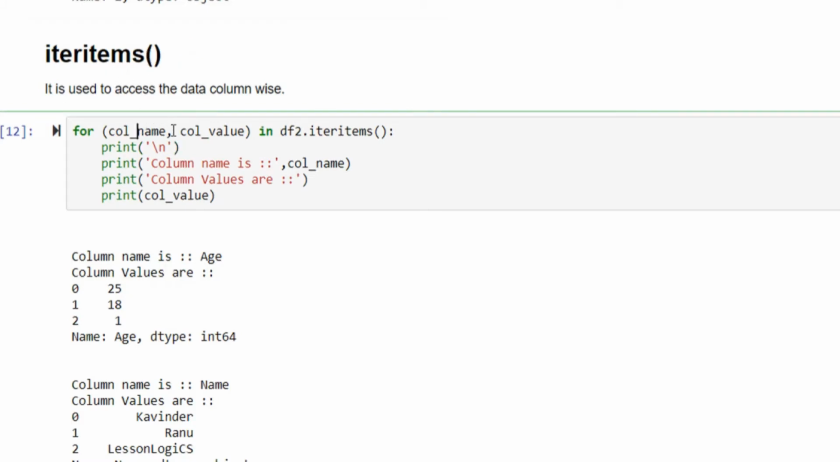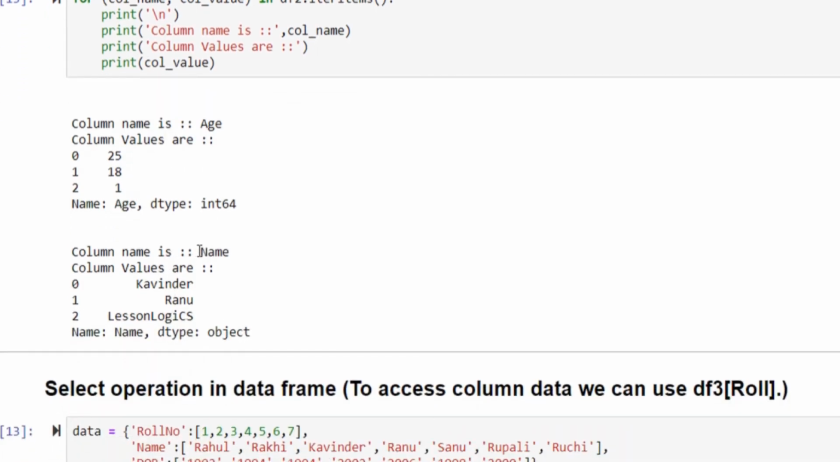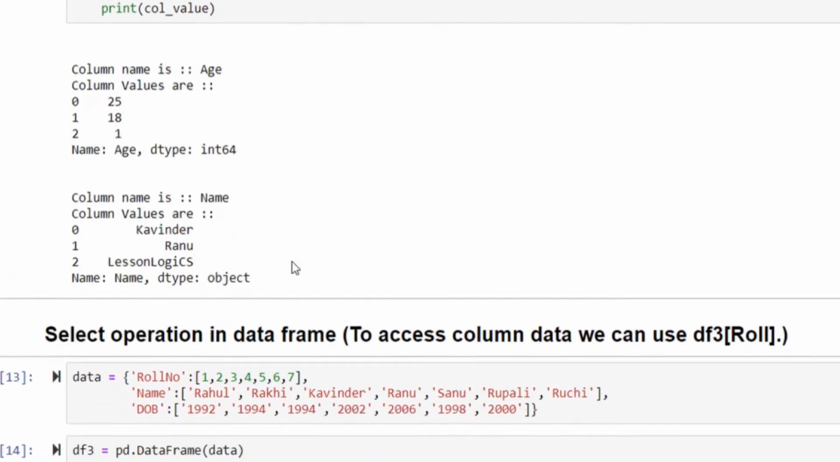Now, what will the iteritems function perform? The iteritems function will traverse or access elements in a particular DataFrame column-wise. So first it will access the column name and all the values in that particular column. So let's see what it will print. It will print for age: at the 0th index we have 25, at the first index we have 18, at the second index we have 1 as the age, and the name of this column is age. Okay, and the second column is name, and the elements are Kavinder, Ranu, and Lesson Logics. Okay, let's see it print.